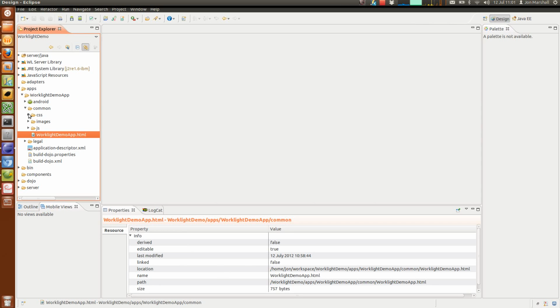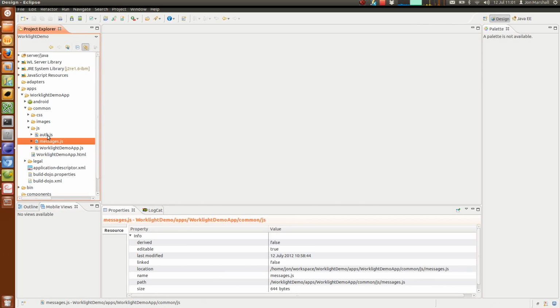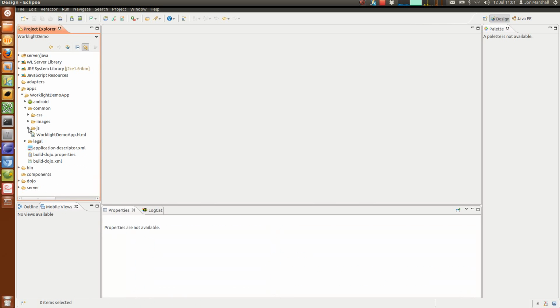So when we're developing a hybrid application, this is in HTML5, so we're in the world of normal CSS, so look and feel, images of course, and JavaScript for the logic there. We can see some important files that are provided by Worklight. Auth.js allows us to plug in our security challenges. Messages allows for internationalization. The Worklight demo app.js is a placeholder for where we can put our business logic.